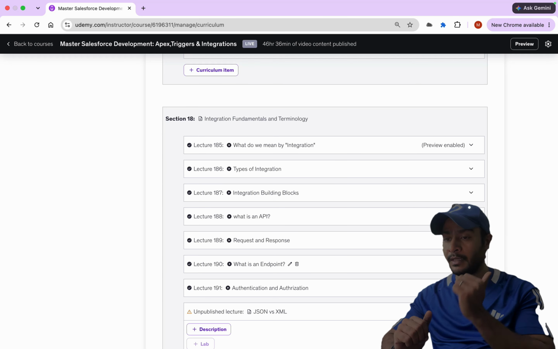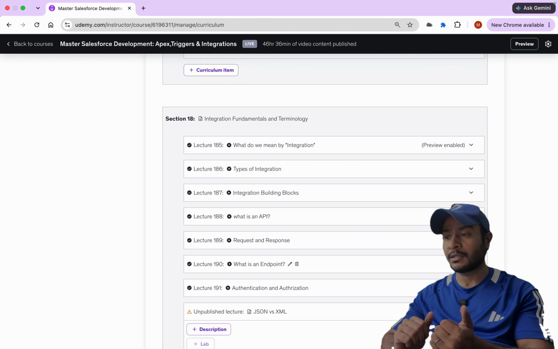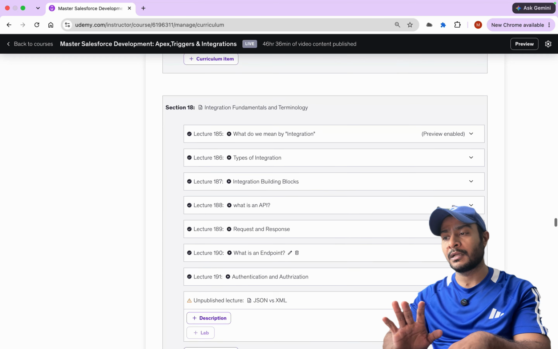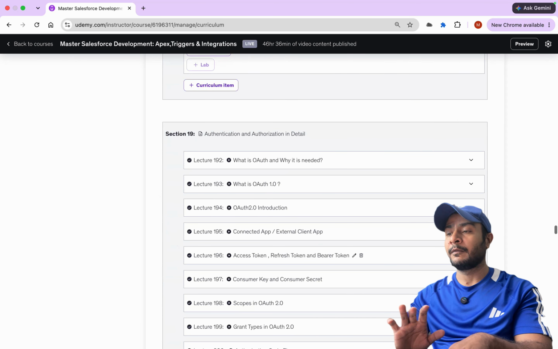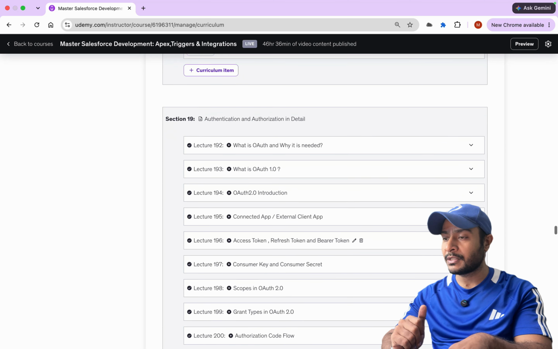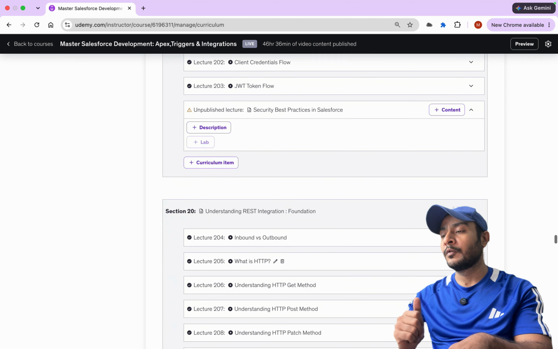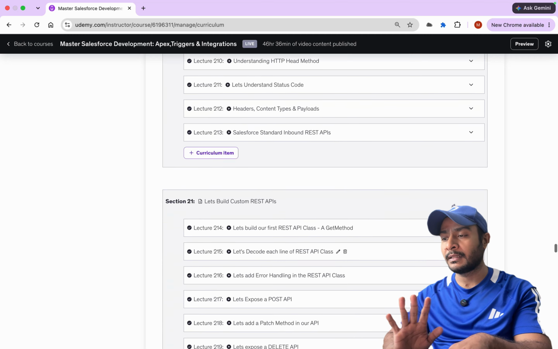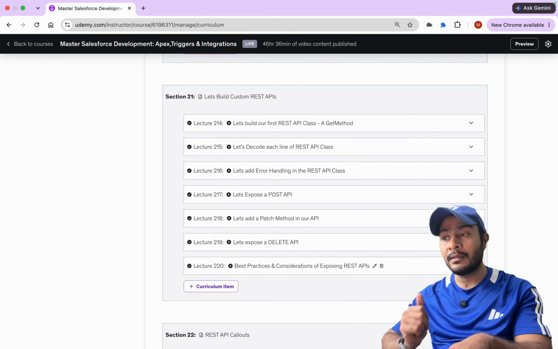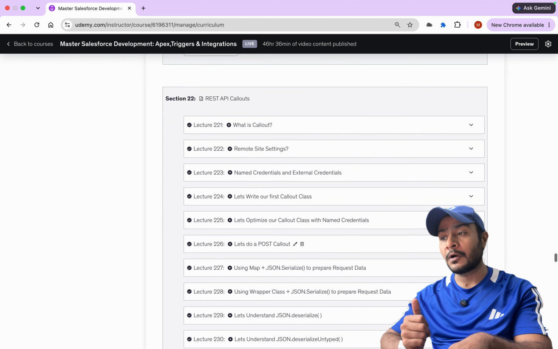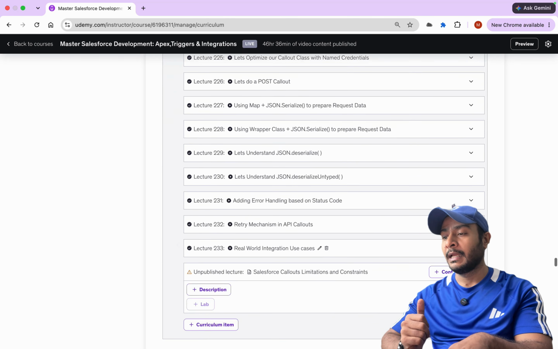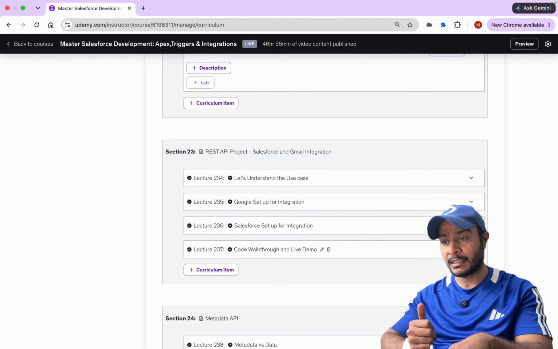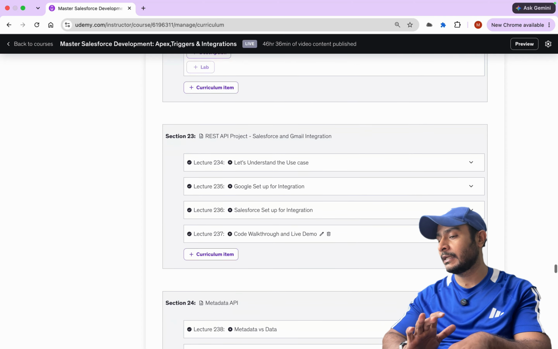We have gone very deep in the integrations, starting with what is integration and all the terminology. We have gone through the details in authentication and authorization. Then we have moved towards understanding the REST integration in detail, understanding all the methods available. And we have built the custom REST APIs practically. We have done callouts from Salesforce practically. And then we have a project as well to do some integrations in Salesforce.